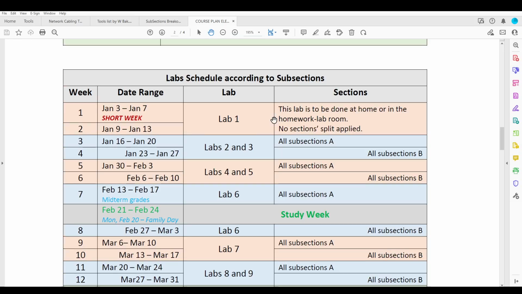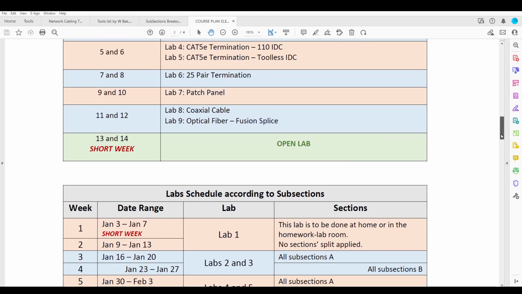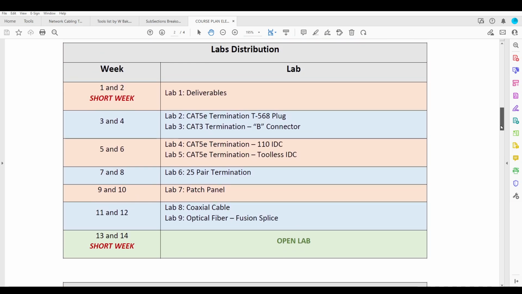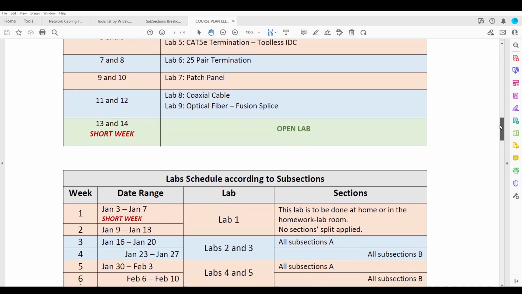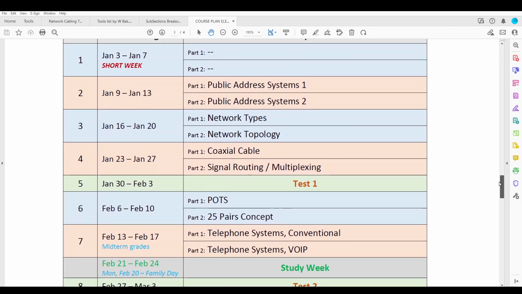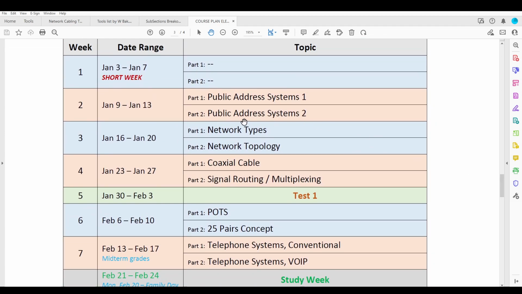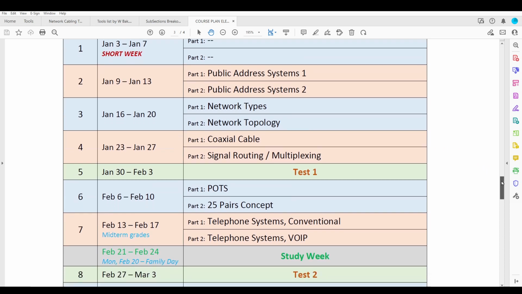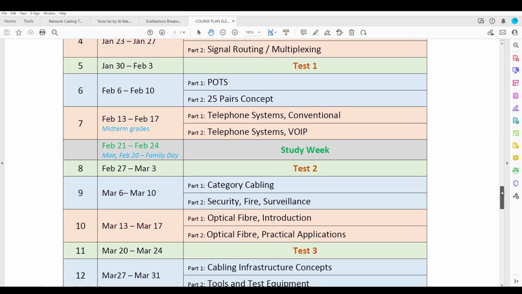Okay, so now here is the lab schedule. Labs, weeks. All right, you should be able to tell during which week you're going to do which lab. And over here, if you go down and you look at the theory schedule, you should be able to tell by date which week we are in at any time during the course.